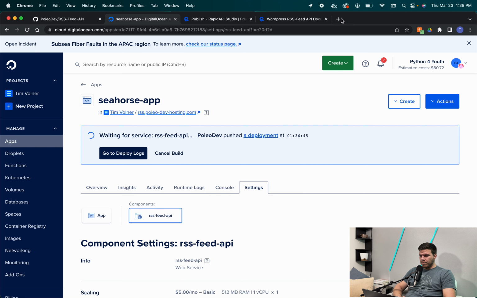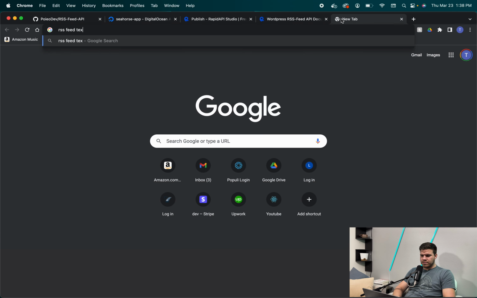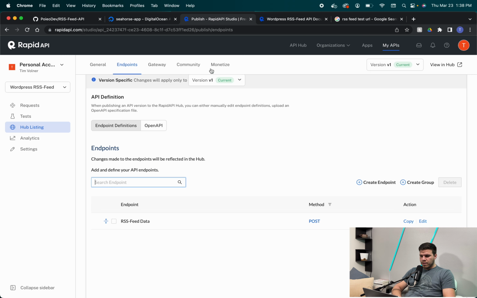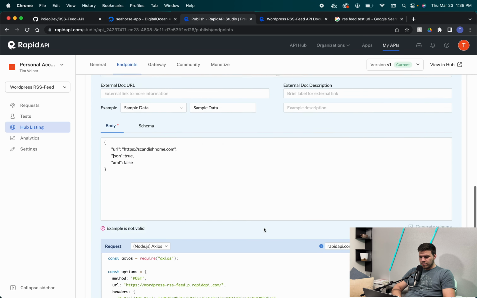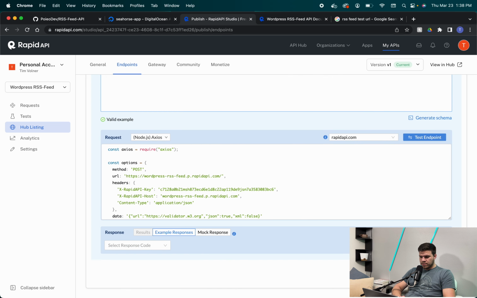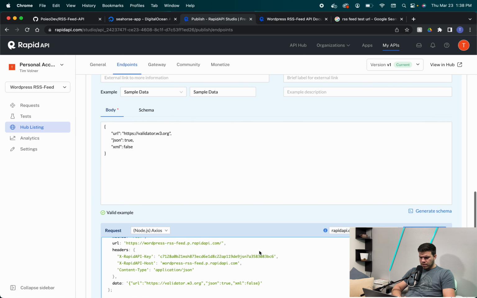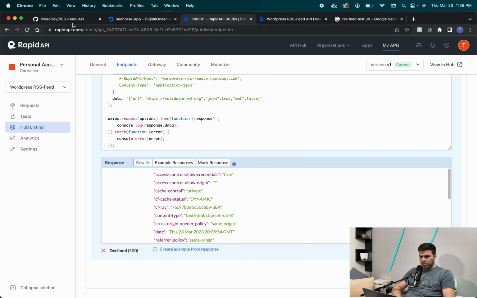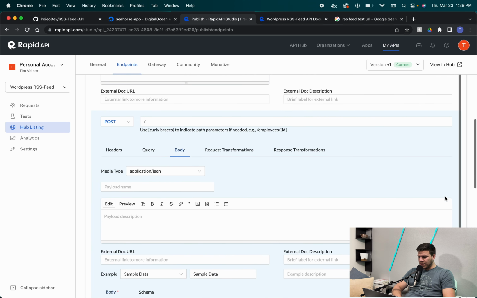Let's find an RSS feed test URL. Validator.w3. There we go. So we're going to utilize this instead for our API in here. I'm going to save. Let's do a test endpoint. And results. Oh, server error. Oh, that's probably because it's updated. Whoops. We're going to go ahead and save it. And then let's go ahead and test it one more time.